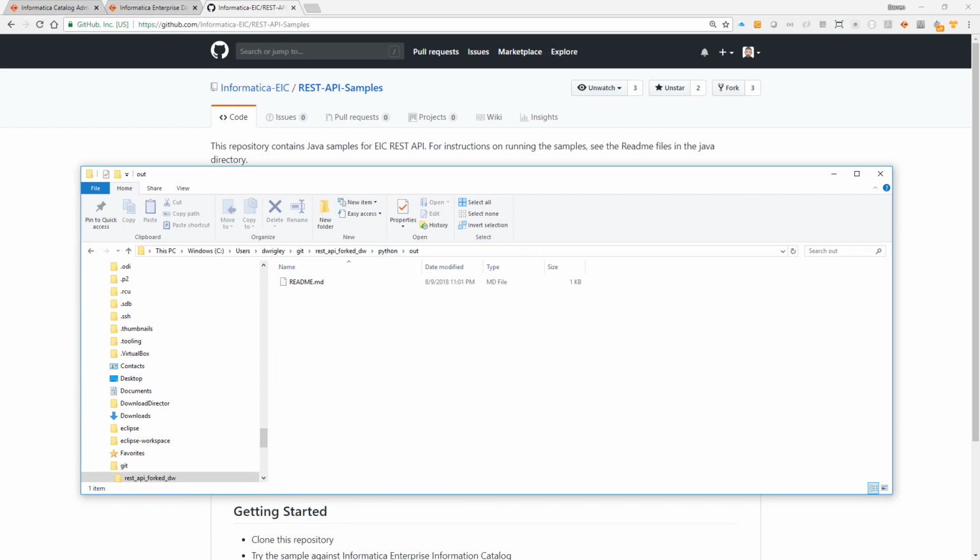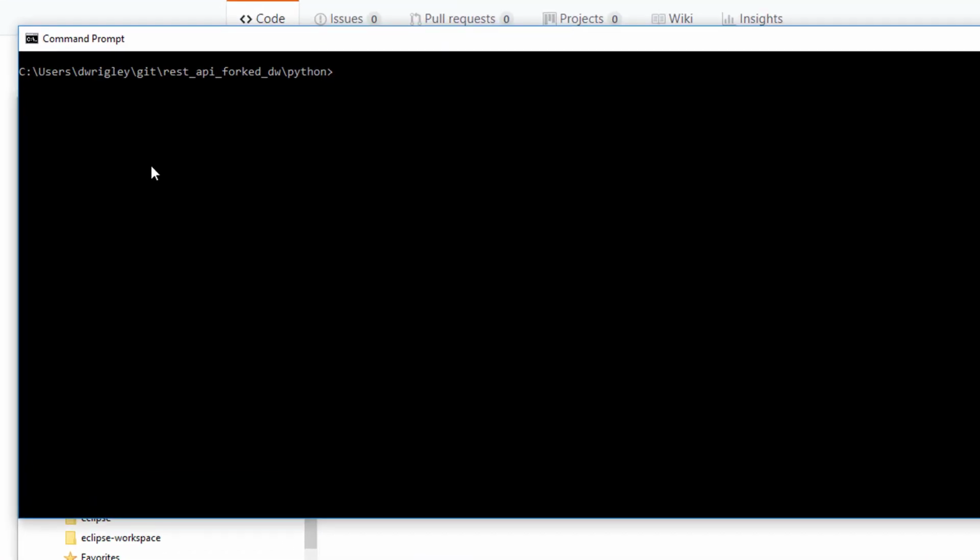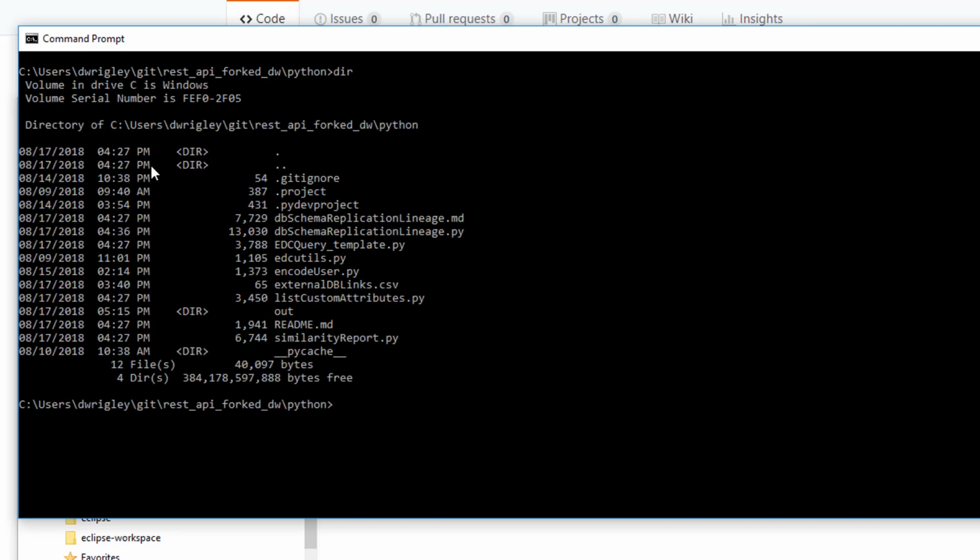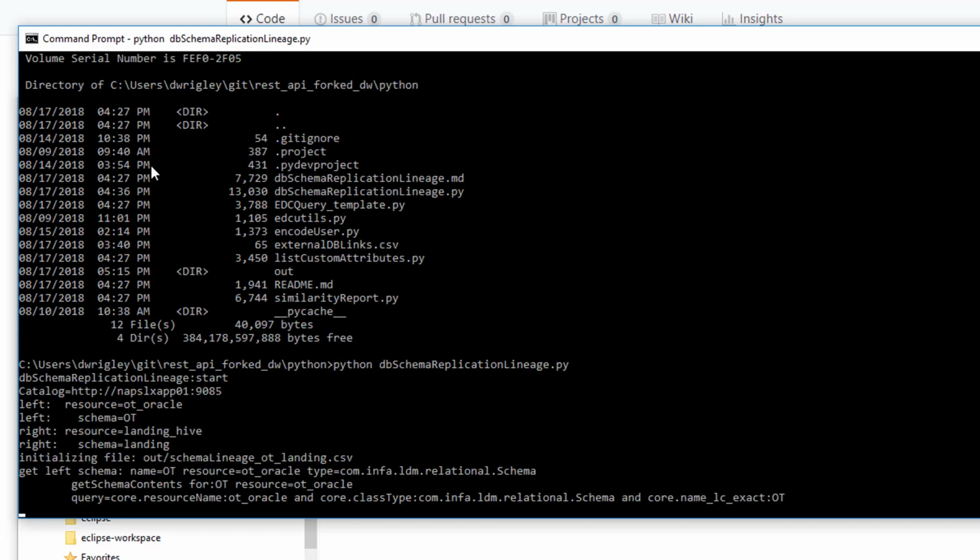So I can just bring up my command window. This runs on any operating system, so I happen to be using Windows at the moment. But let's look at the list of files here. I can just type here python and DB schema, and it's .py. We can just call that script.